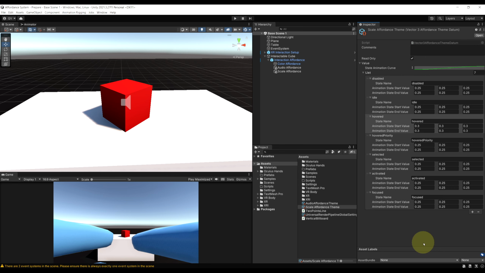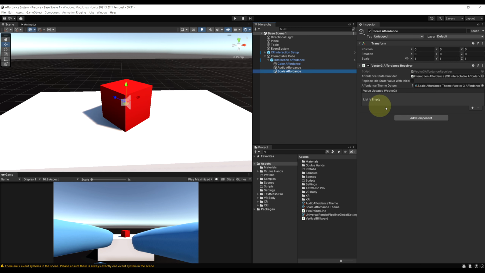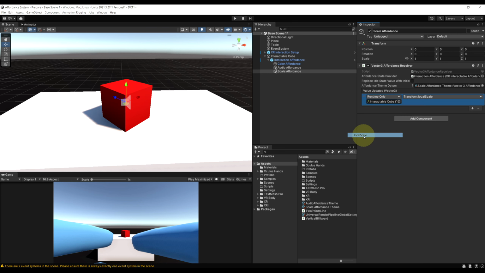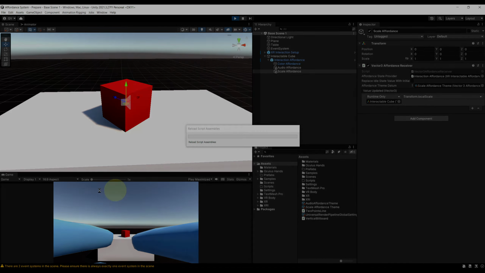But we need to actually do something with it, which is, in our case, set the scale of the cube. So in the affordance receiver, let's click on the plus button here, drag our cube, go to Transform, local scale, and at the top, there you go. This way, when we assign this value for our scale, it will use our theme data and set our local scale accordingly. Now let's find out if this works by clicking on play.